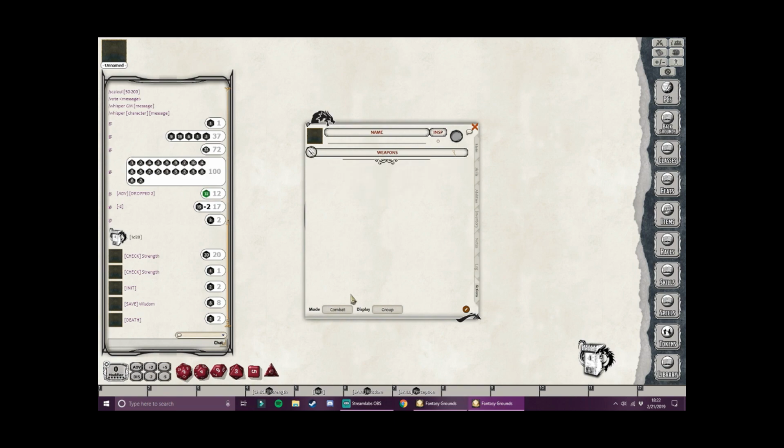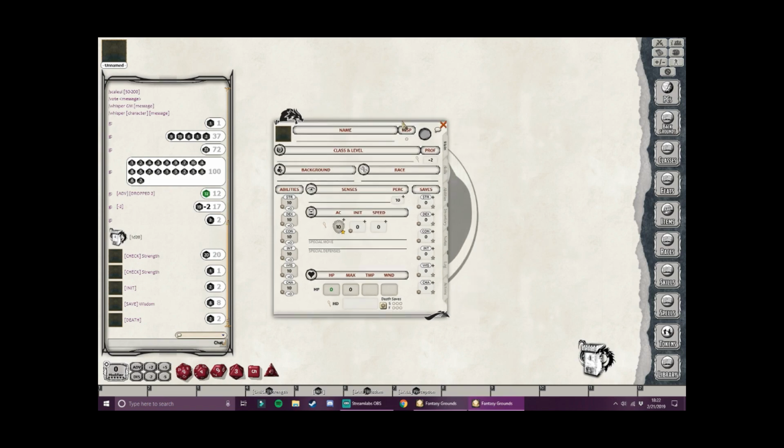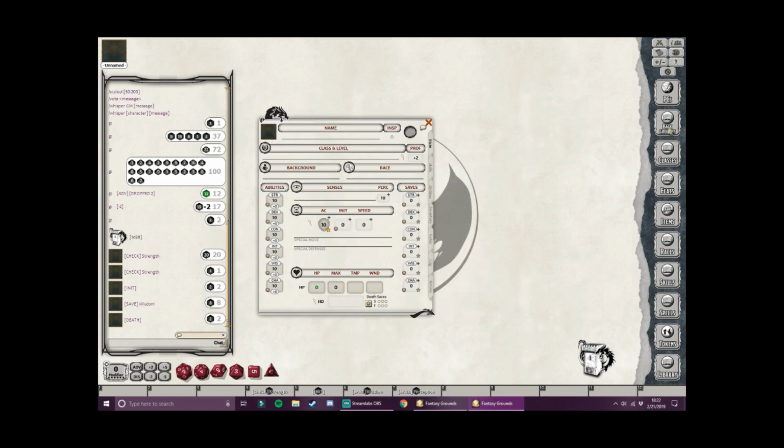Then combat mode allows you to really see your weapons, and then you have displays, which changes how things look. But let's go ahead and make a character, and it doesn't take a whole lot of time, thankfully. We can go ahead over here and let's choose race first.